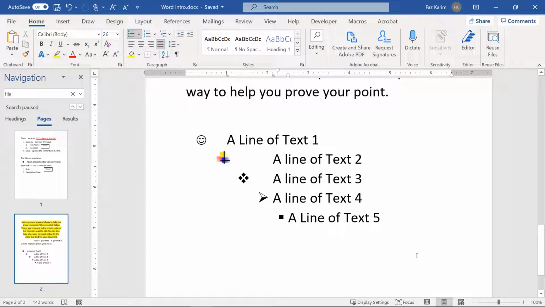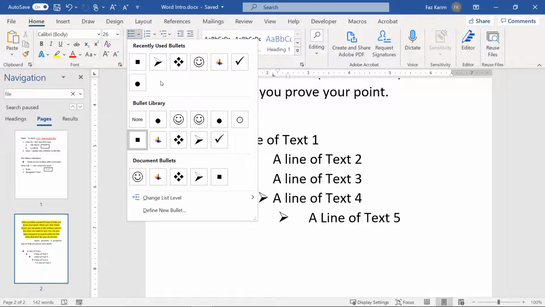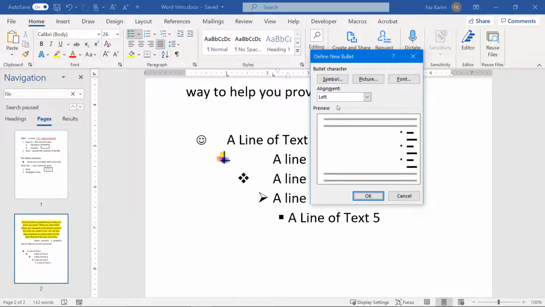So, I mean, in under a minute there, you saw me add a bullet to a chunk of text. And even from there, I started editing the bullets and I customized them a bit using the built-in bullet library. I mean, I can create my own bullets too under define new bullet, or I can choose the alignment of the bullet, choose a symbol, a picture, and a font style for the bullet if I'm not liking any of the built-in ones that I'm finding in my template.